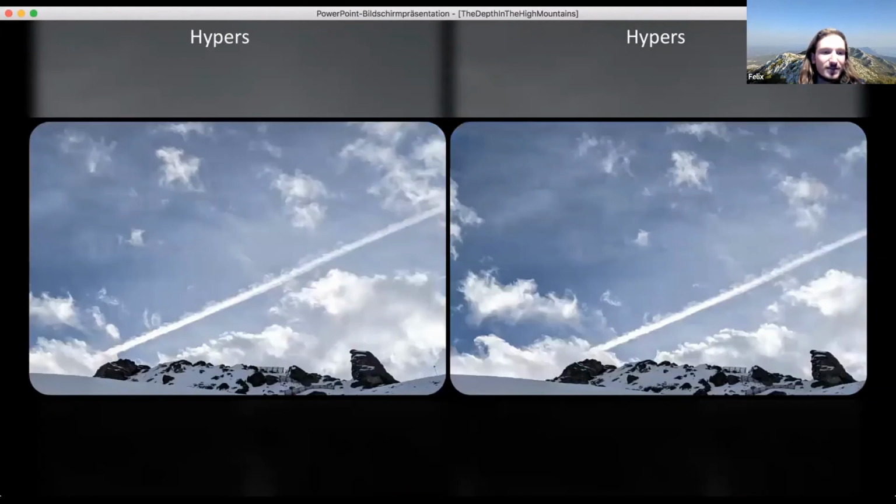Next one. So this is quite a fun stereo because the cloud layers were moving in opposite directions. But it doesn't look too bad because in reality, the condensation stripe of the plane was behind the other clouds.